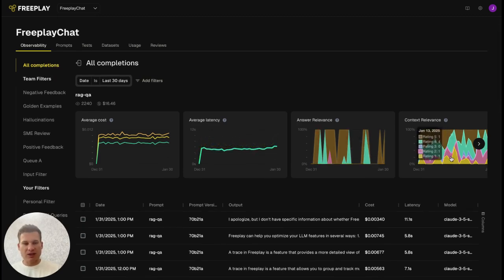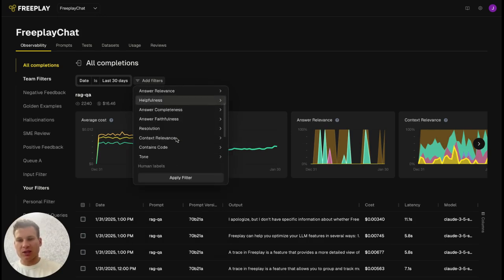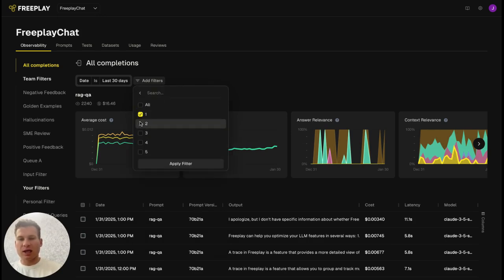So I have this eval set up already called context relevance. That's an LLM as a judge eval. And it's basically flagging things for me that it thinks are bad retrieval examples. So I can use that to guide my search here. So I can go to my evaluations and filter for context relevance. And I'm going to look for any time it's basically less than a 4.